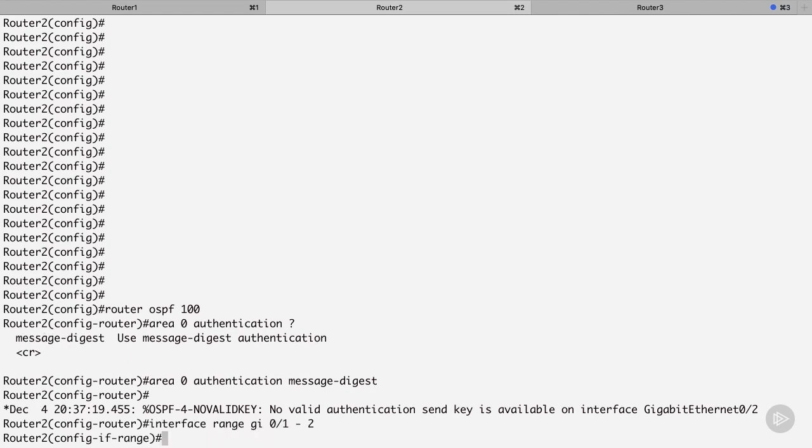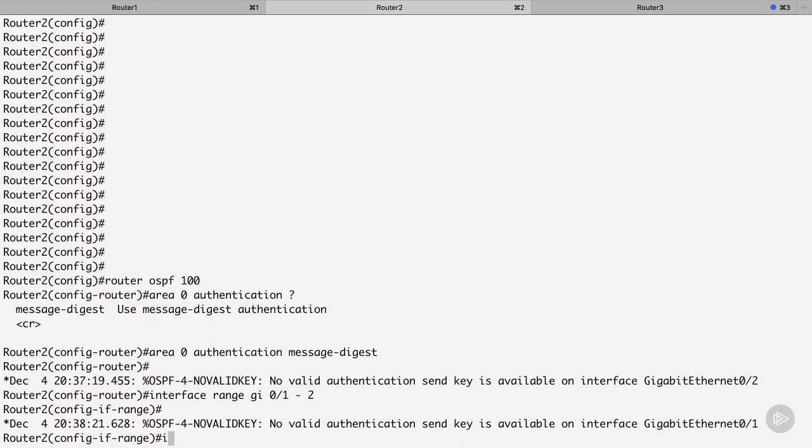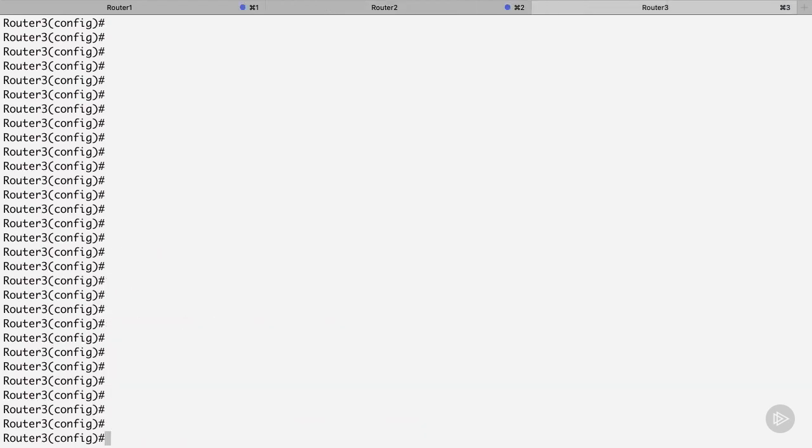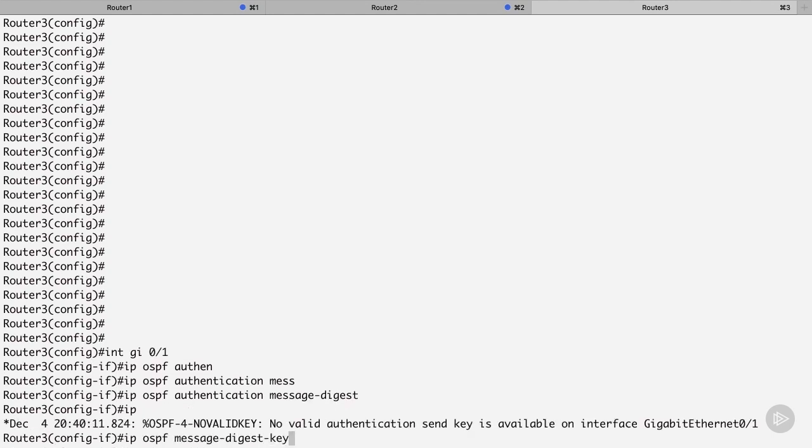To specify the key that will be hashed, enter the command ip ospf message-digest-key, followed by sequence number 1, the keyword of MD5, and finally the key of Global123 with a capital G. If we jump over to router 3, we can configure this quickly. Let's switch back to configuring both commands on the interface Gigabit 0/1. And again, the commands are ip ospf authentication message-digest and ip ospf message-digest-key, followed by the sequence number of 1, the keyword of MD5, and the key itself of Global123.